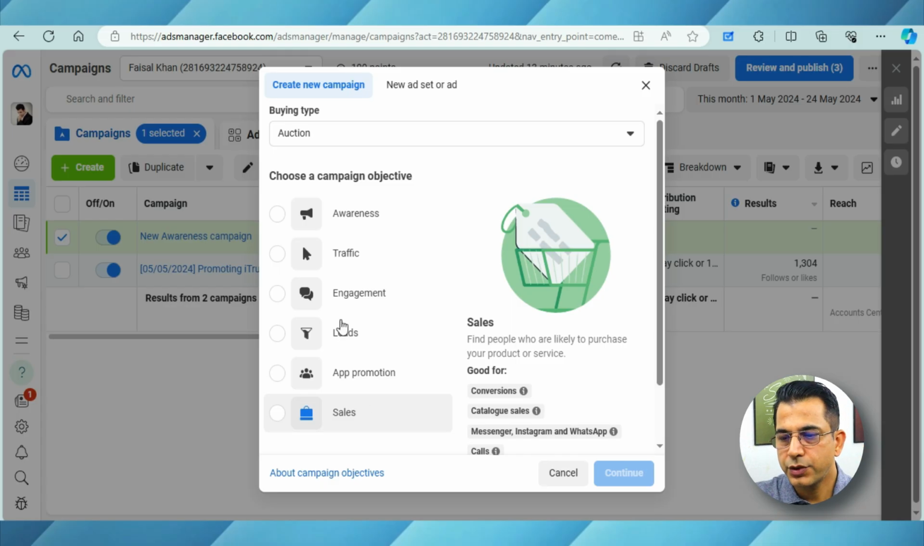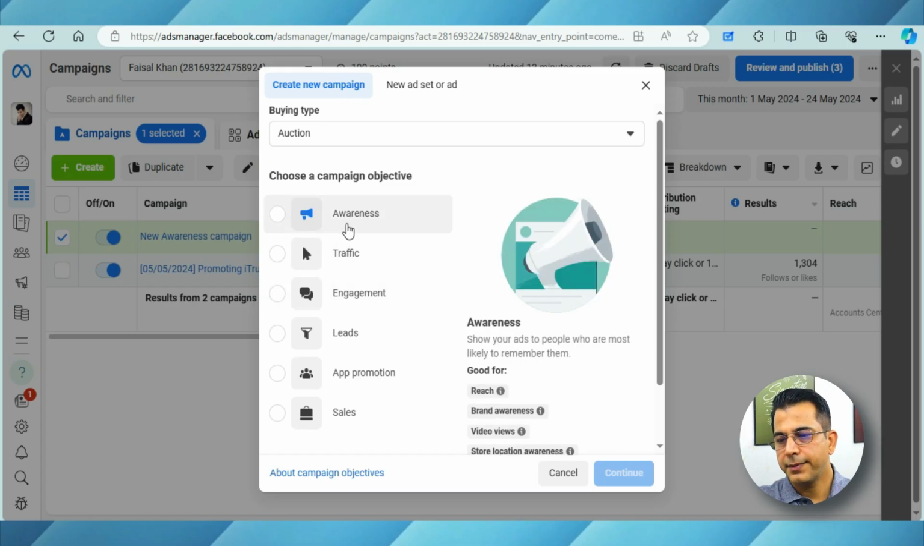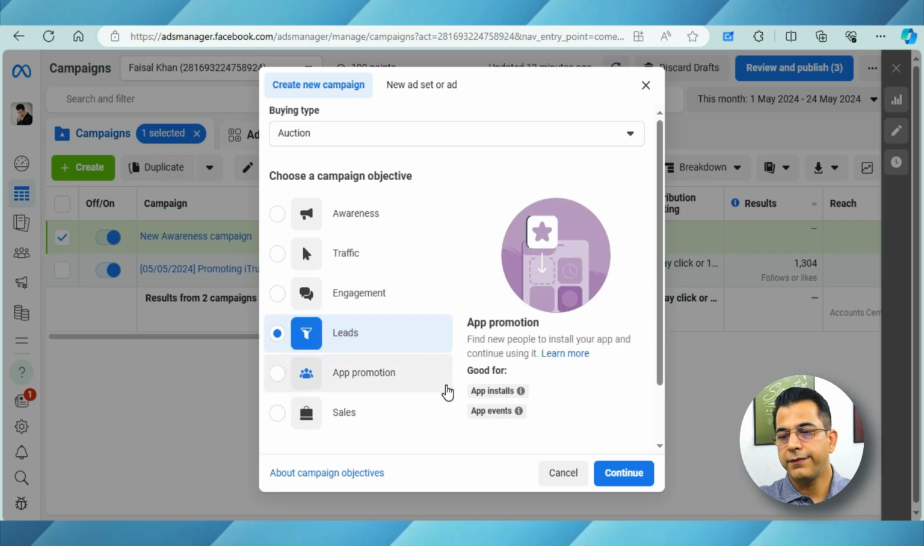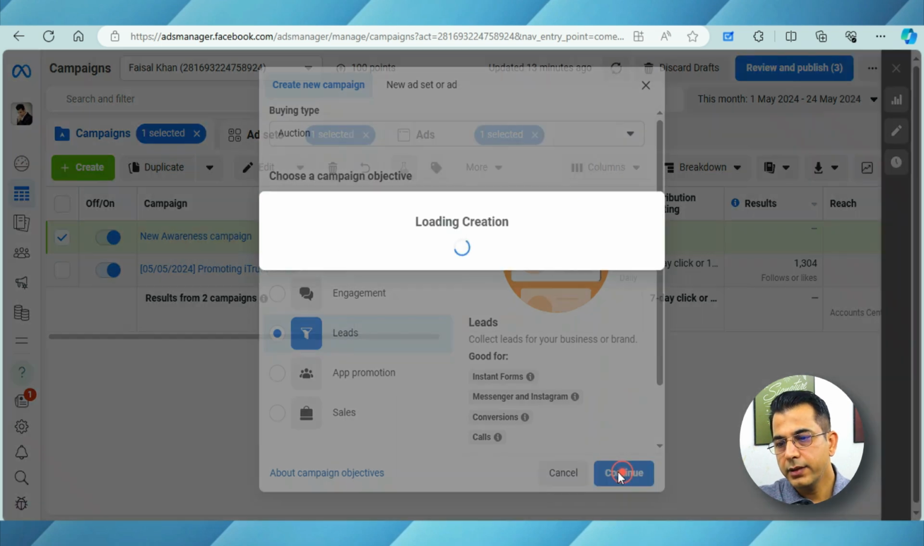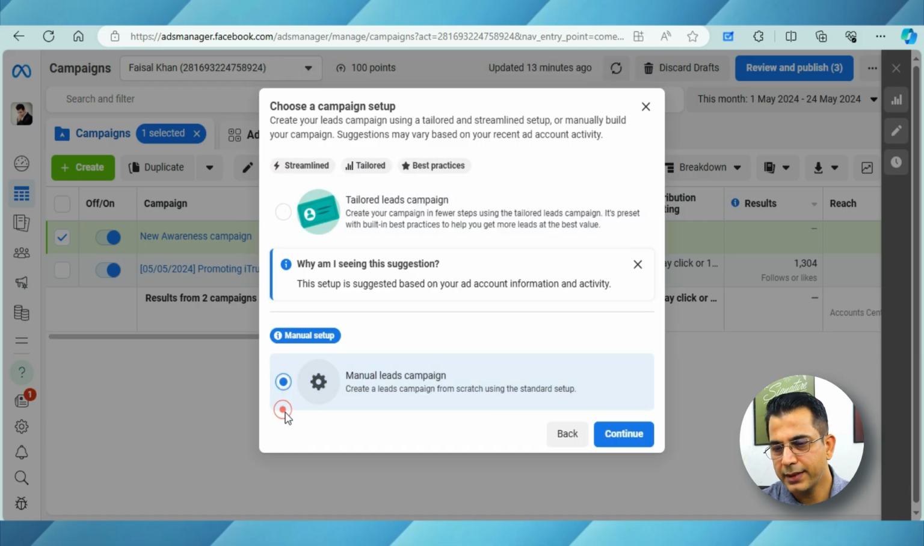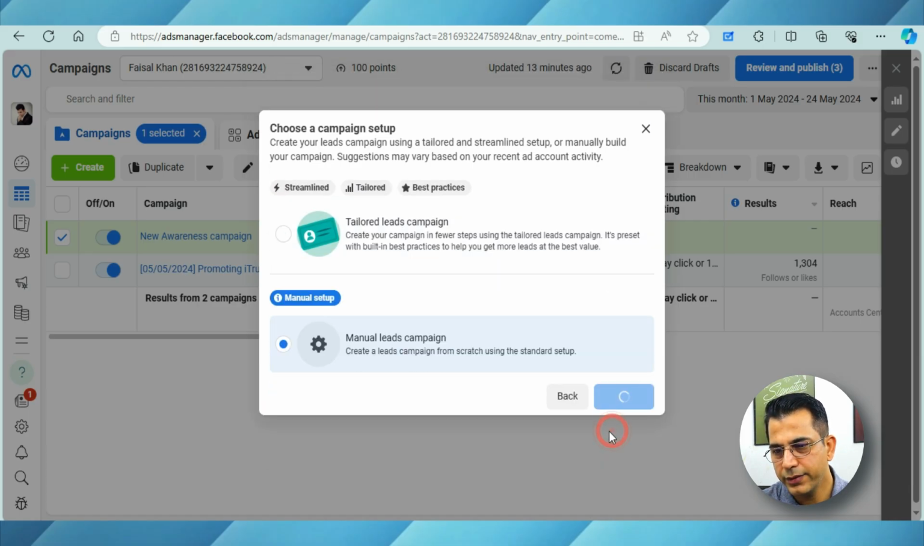So we first choose our objective. Let's say I choose leads because this is the most famous for real estate campaigns. And then I click on continue. So now Meta tries to lure you with some tailored lead campaign which they have created, but it is okay to use this option, but I suggest using the manual leads campaign as the better way. So we select the manual leads campaign and click continue.